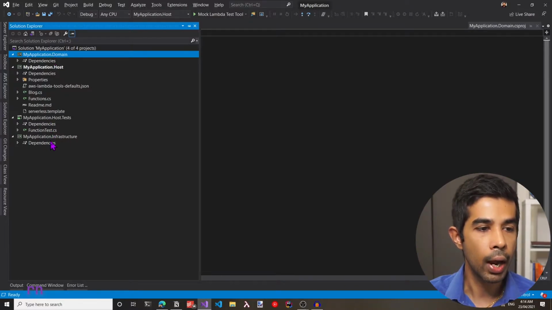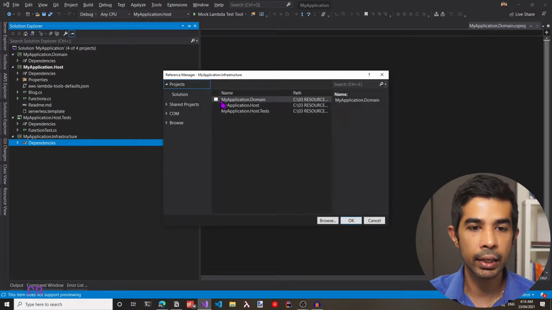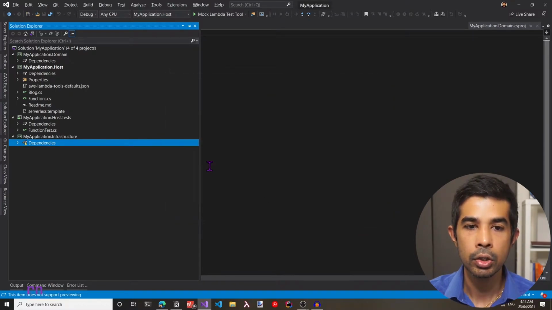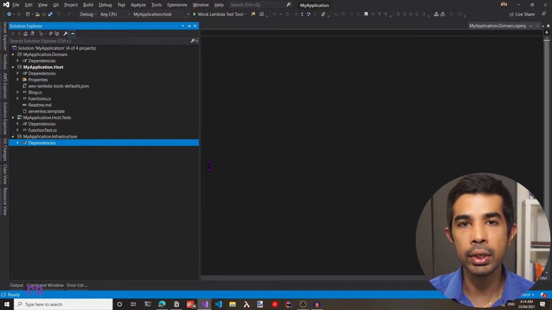So let's now add a dependency to the infrastructure and add the project reference and select domain in this case. So anything that the domain needs will be added as interfaces in the domain project, which will be implemented by these outer layer projects, which in this case is the infrastructure. So if we need to access a repository, for example, we will have an interface within the domain project that will be implemented by the infrastructure. We will soon see how that's working.